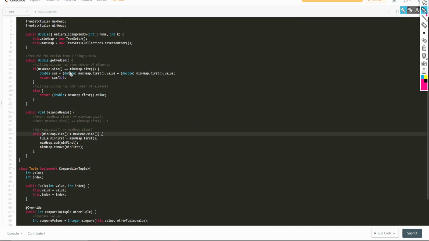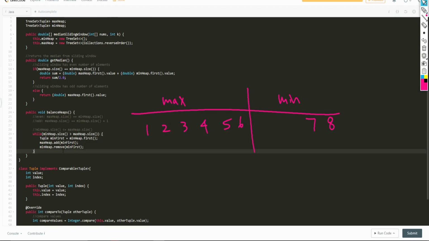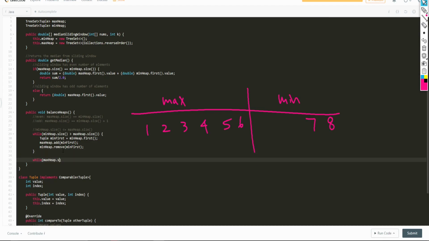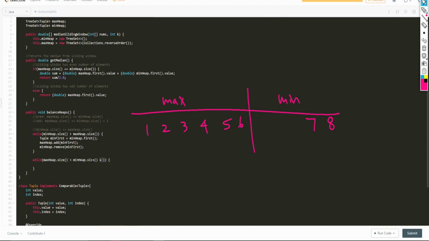Next, let's consider another freak accident and our heaps become imbalanced like this. What do we do? Well, first, our max heap dot size is greater than min heap dot size. But if you notice here, our max heap dot size can be greater than min heap dot size. If the total number of elements in our sliding window is odd, max heap has that one extra element. It can't have 2 extra elements or 3 extra elements. So it will have at most 1 more. If the max heap has 2 or more elements than the min heap, then we need to balance the heaps.